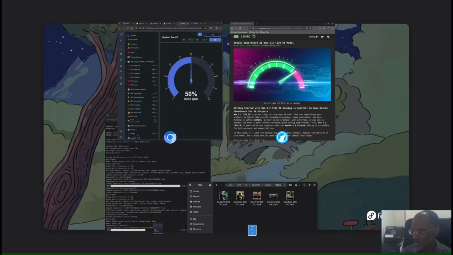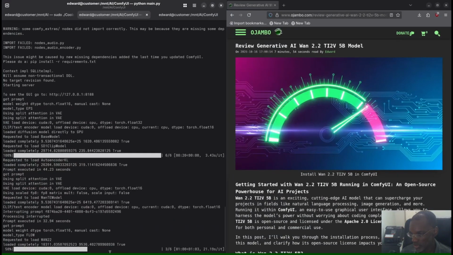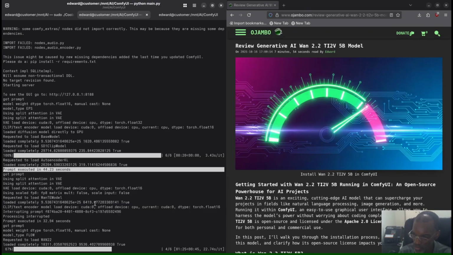So let's go back to the command line, see what's going on here. It's 50%. What is this? Steps? Yeah, so it's going to do it in 6 steps. Hopefully, 67%. 4 of 6. So I'm waiting for this part here where it says prompt executed in so many seconds. That's what I'm waiting for.